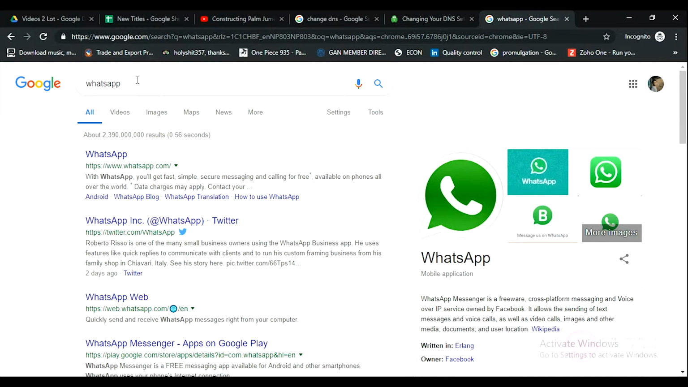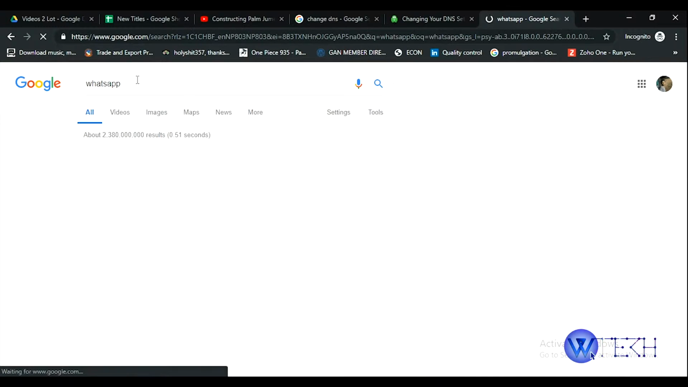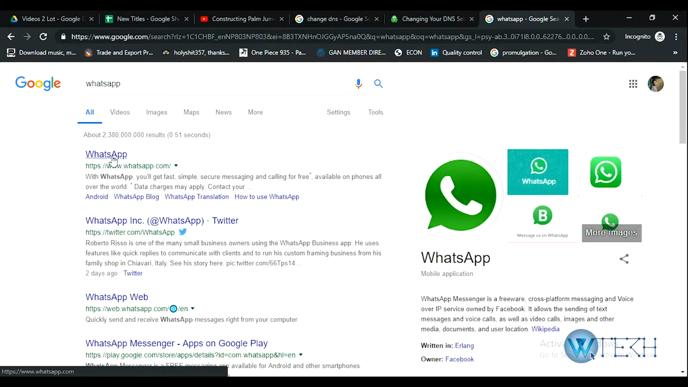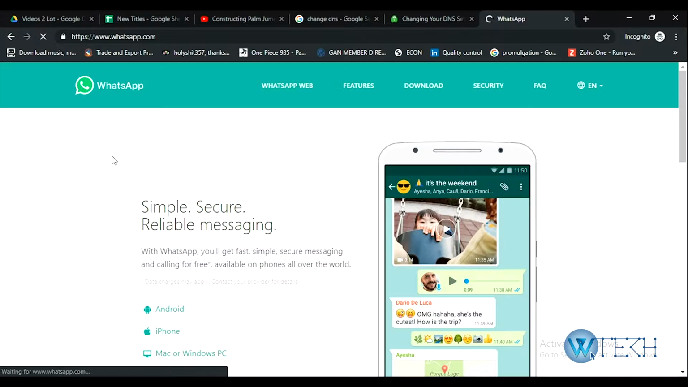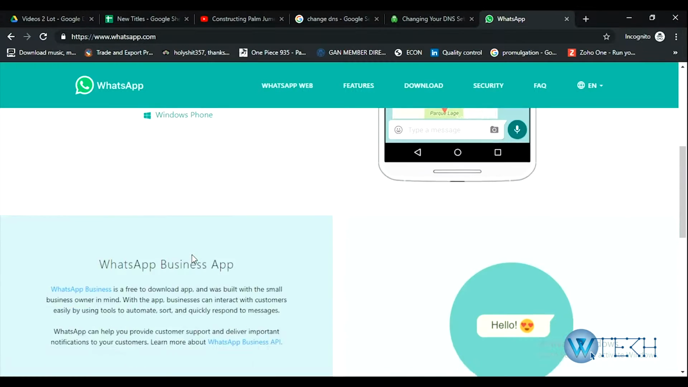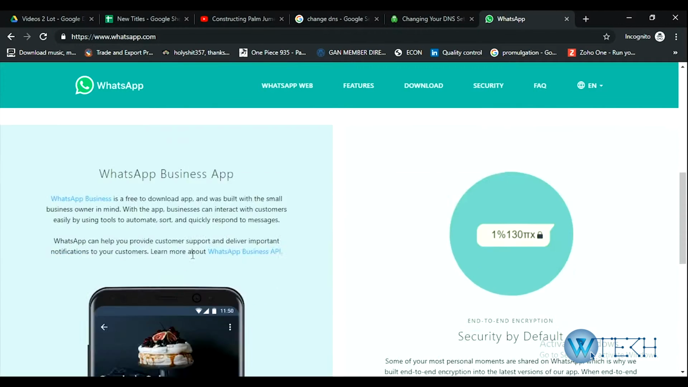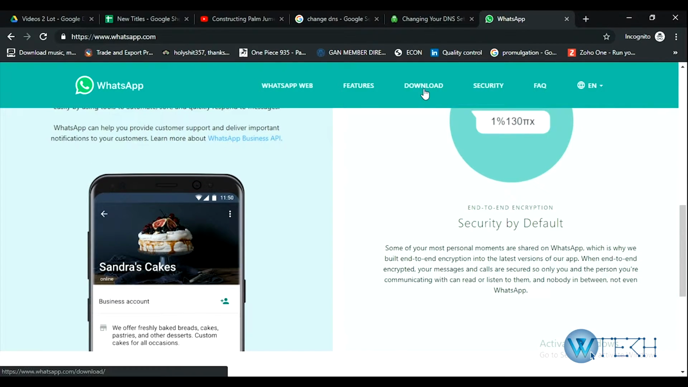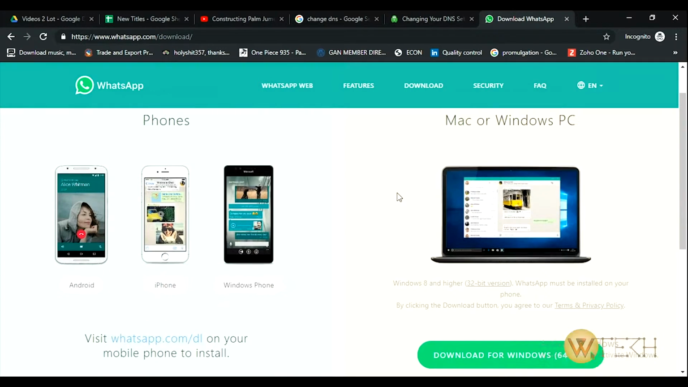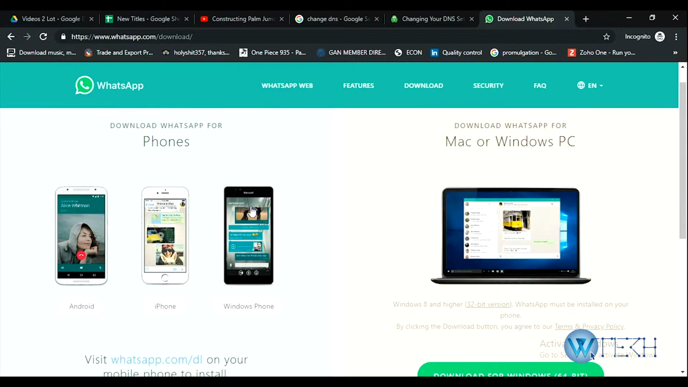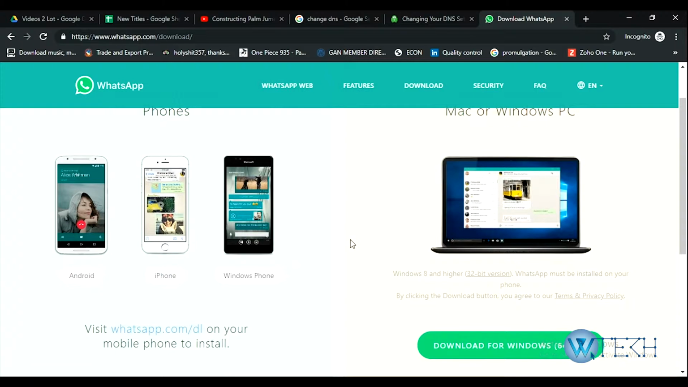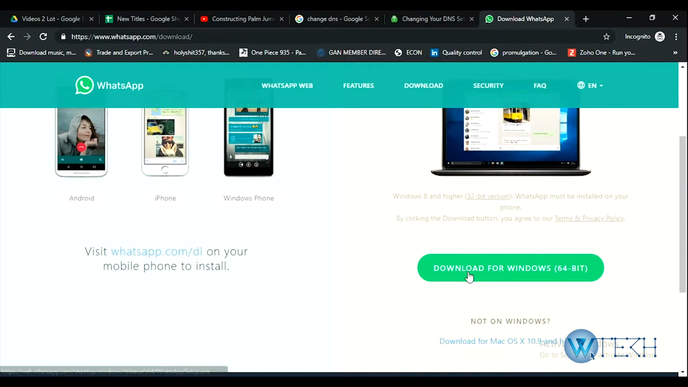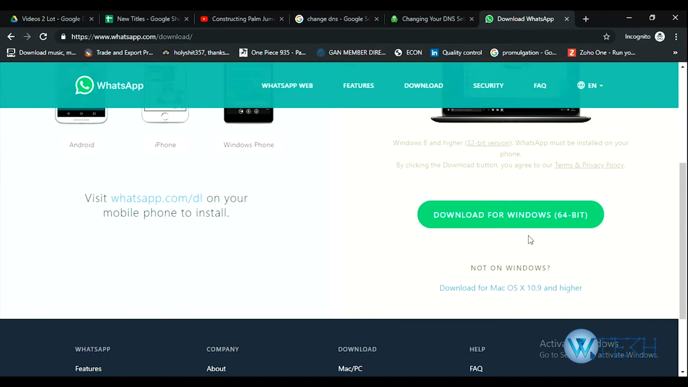So just search for WhatsApp on Google, then go to the WhatsApp website, okay, and then you need to download WhatsApp for Windows. So here's the download option on the top, and if I click on that, here you can download for phones, you can download for Mac or Windows PC. It has detected my PC, which is Windows 64-bit, and I'll just go through this download option.